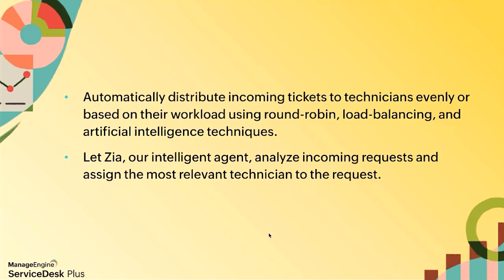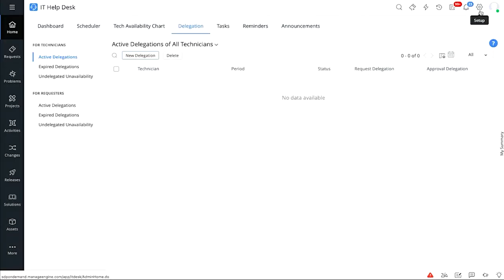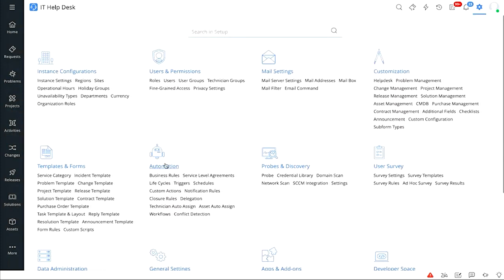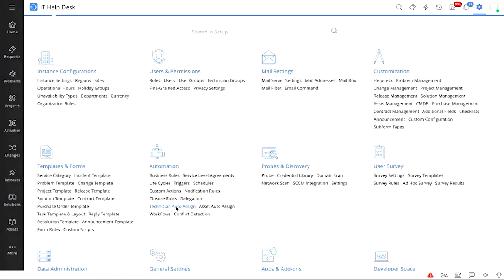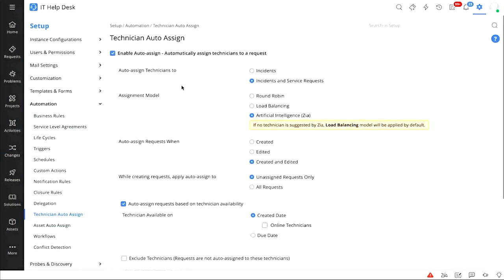Let us see how and where we'll be able to configure the technician auto assign. So let me quickly close the pop-up, and under setup and under automation, you should see technician auto assign. So this technician auto assign would work on both incidents as well as service requests. You will also have an option to select what type of a model you want to have on your instance. It can either be round robin, load balancing, or maybe, as I told you, the artificial intelligence Zia will be able to assign it to the technicians.